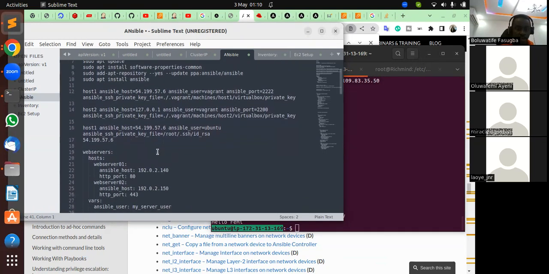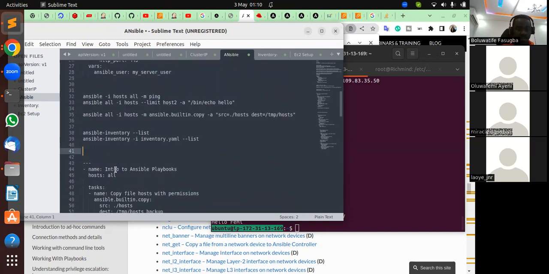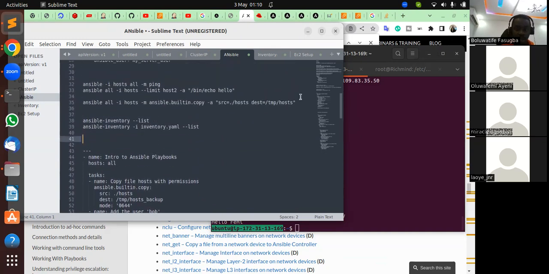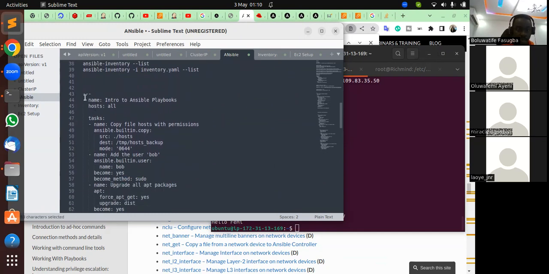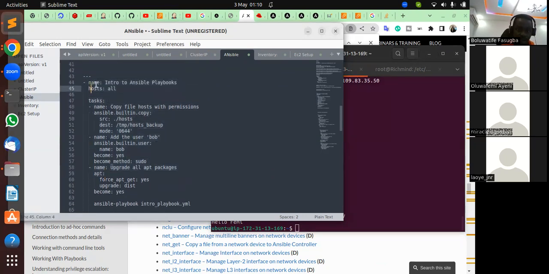So web servers host. Just playing around. I told you that you can do inline configuration using Ansible built-in. Look here now, I can create a file instead of doing those. So now I just have a simple playbook here. Look at this playbook.